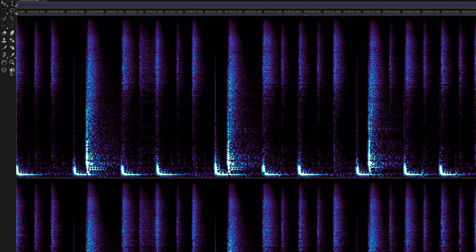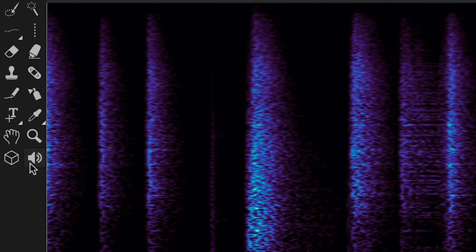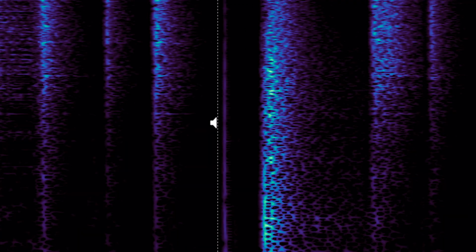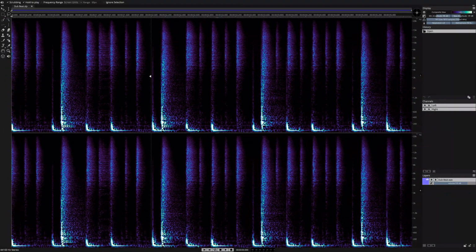The little speaker icon with sound waves in front of it is called the Playback tool. It's easy to use. Simply select it. Place the tool in the spectral graph at the location from which you would like to begin playback. Click and hold the left mouse button to start playback and release pressure on the button to stop.